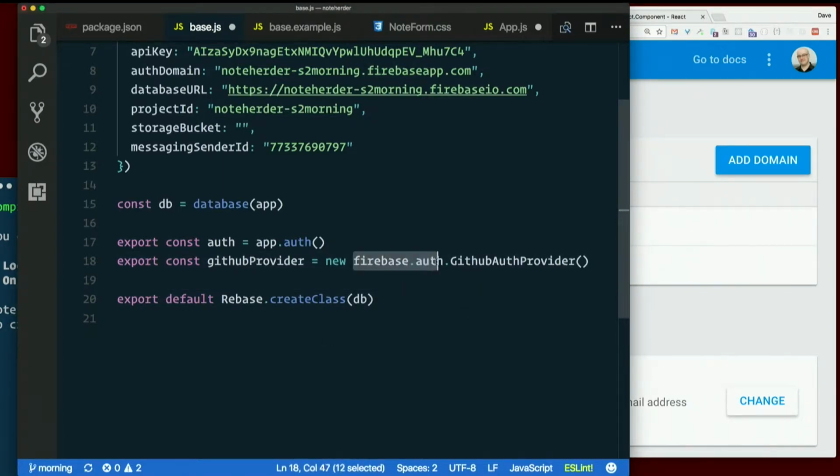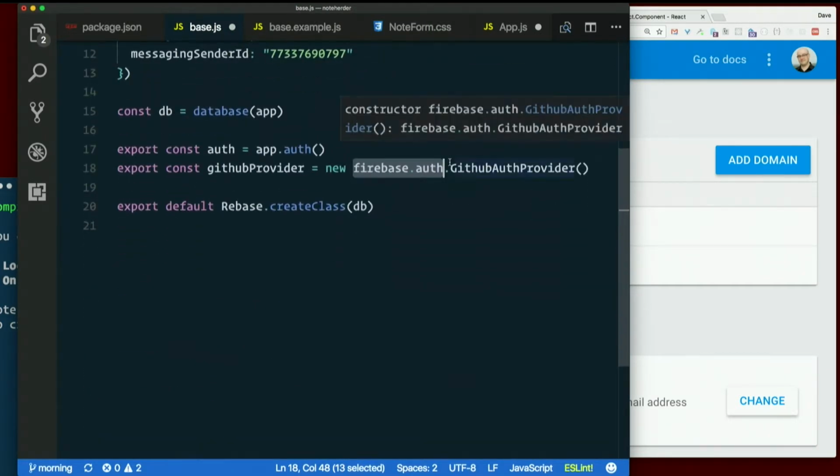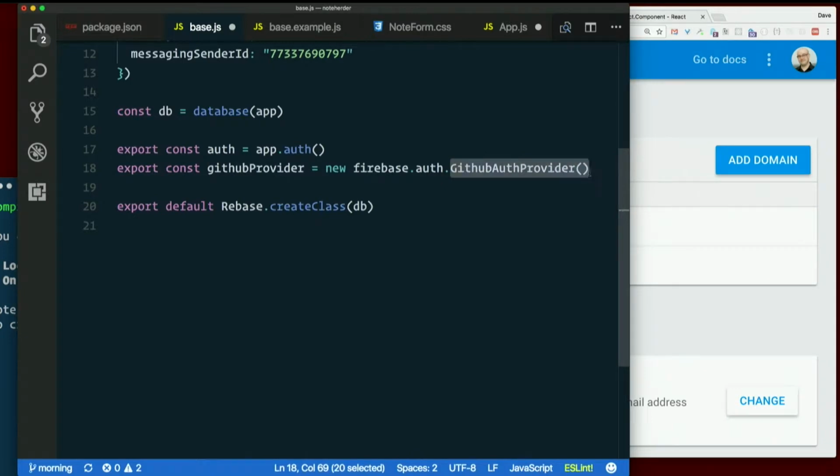So this firebase.auth is there because we imported in firebase. And underneath that, there's a function called GithubAuthProvider, a constructor called GithubAuthProvider. So we instantiate that, save it to this, and export that as a named export. So then we can get to it from another file.